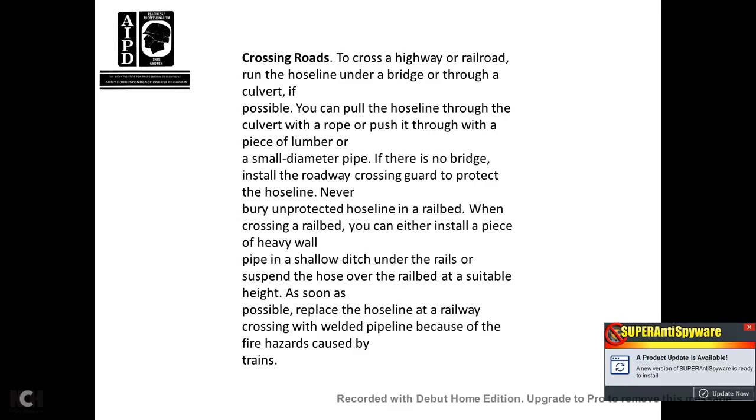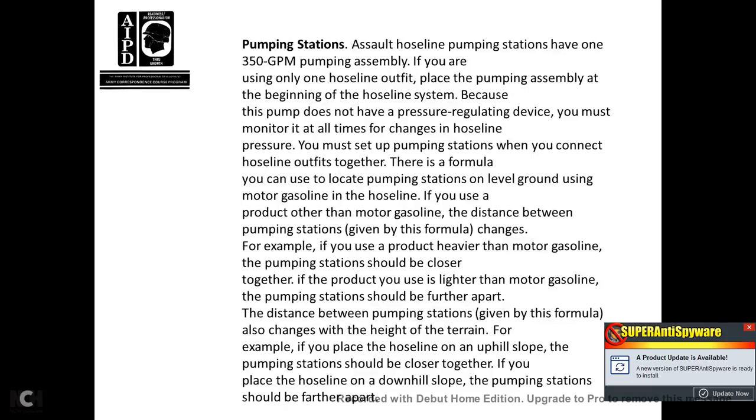Whenever crossing a rail bed, you can either install a piece of heavy wall pipe in a shallow ditch under the rails, or suspend the hose over the rail bed at a suitable height. As soon as possible, replace the hose line at a railway crossing with a welded pipe because of the fire hazards caused by trains.